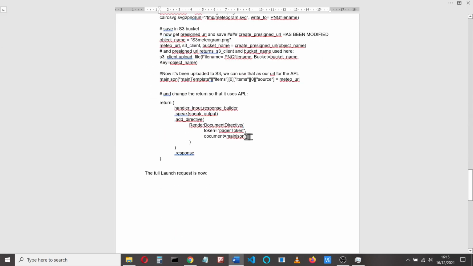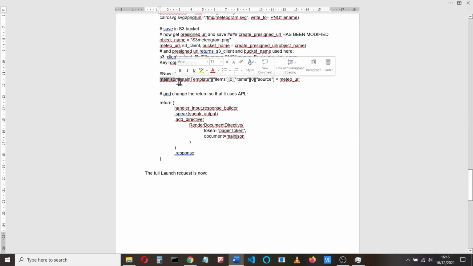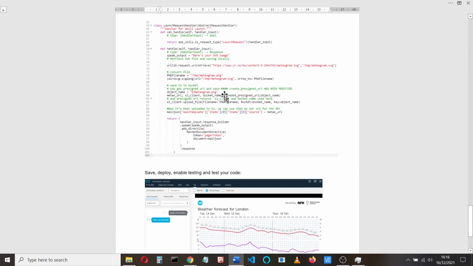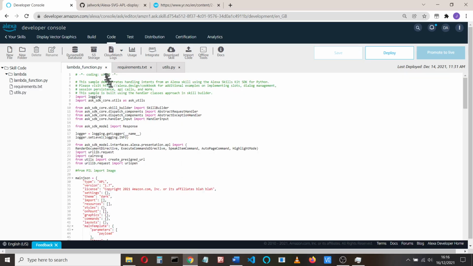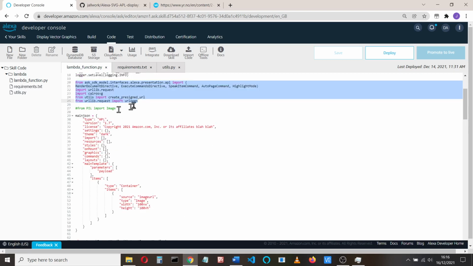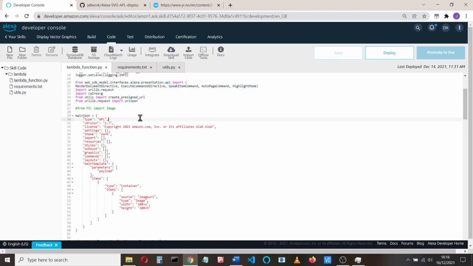And we add the document, include the document main JSON, which is here. I've just included that in my code, not very good, but that's the way it goes. So full code is there. This is all in the GitHub stuff, and our code is here. So this is where I've added the code we need. Oh, we don't need that PIL import image.